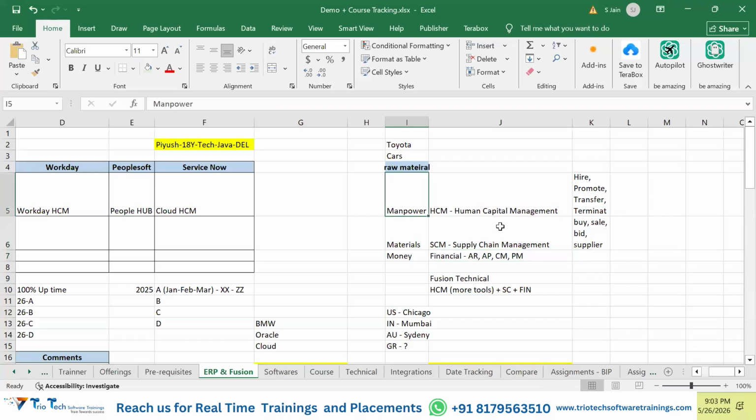Yeah. So if someone asks you what are the three main products of any ERP application, what are they? Human capital management, supply chain management, and financial management. Okay. Now, in each of these products, there may be different sorts of modules.